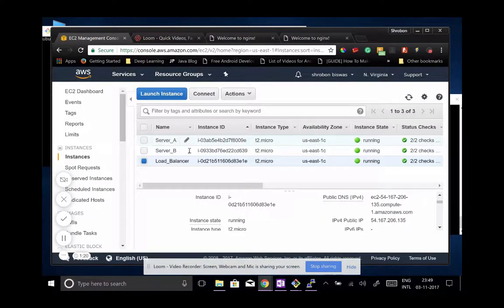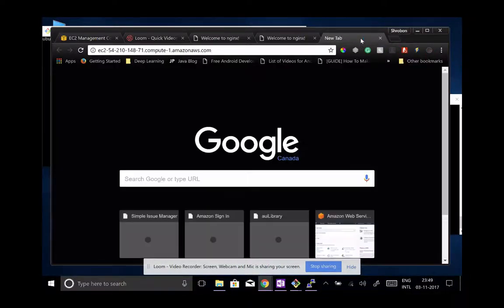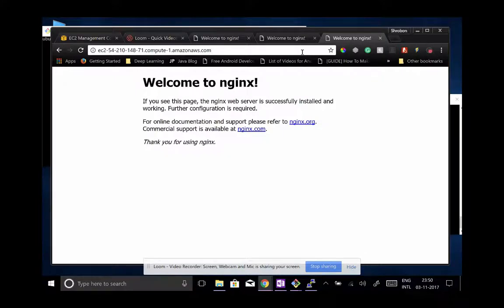Now I go to server A, copy the same address, open a new tab and paste it, click enter and wait for it to load. So Nginx is installed on server A as well, so it will load and you can see Nginx showing up. Let's wait 1 or 2 seconds. Believe me guys, it's not because Nginx is slow or AWS is slow, it's just because of my internet.